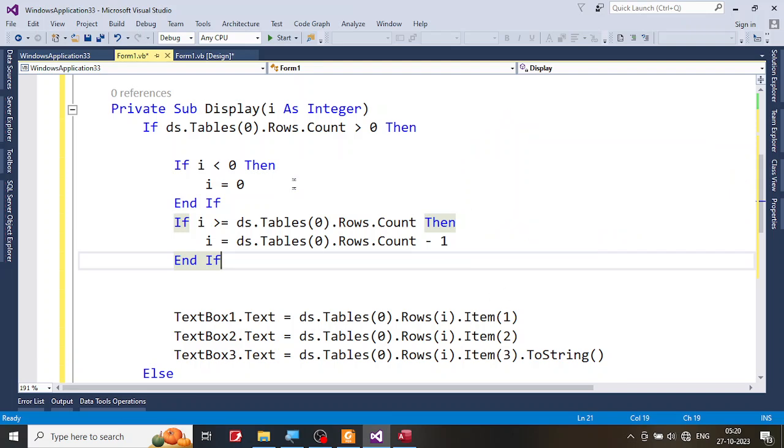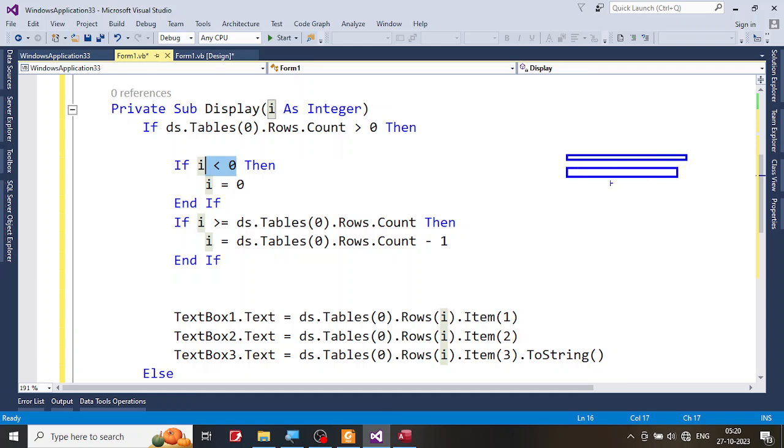Same story. When you do i--, i--, i--, if you are coming before the first record, then get it back to the first record. If you are going below the first record, this is the index 0 record, get it back to this one. That's as simple as that. Those two things you need to take care of when you are handling that. So this is my display, and my display is ready now.